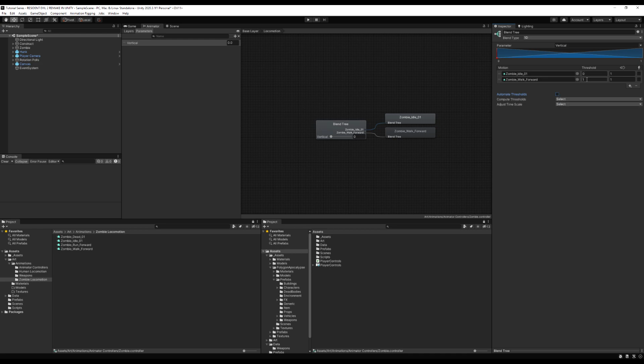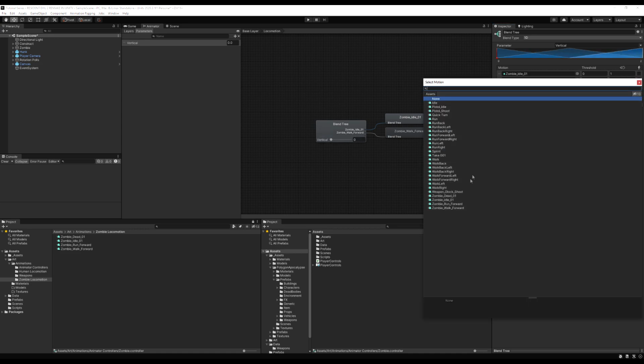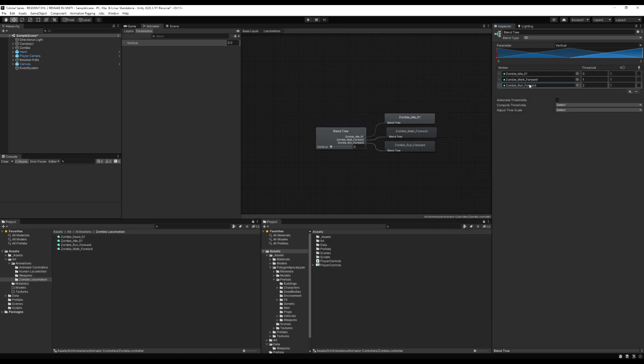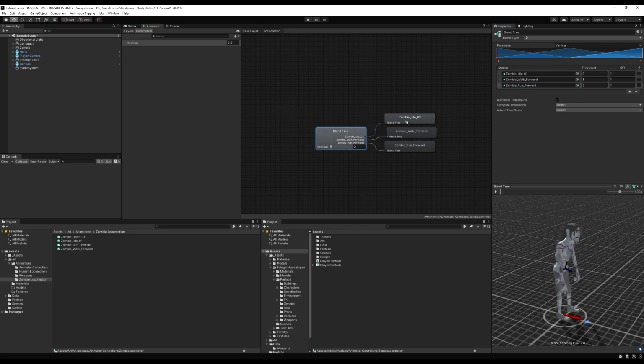Make sure you untick automate thresholds and just add your animations in here. 0 will be for the idle, 1 I'm using for walk forward, and 2 will be for run forward. I'm using 2 and not 1 and 0.5 because I feel like we're never going to use the run forward animation, at least not right now. I might change that in the future.